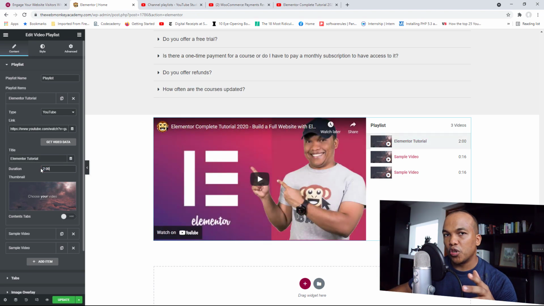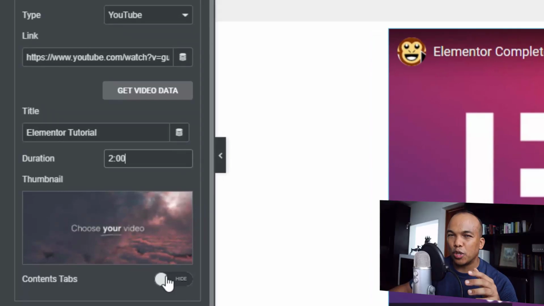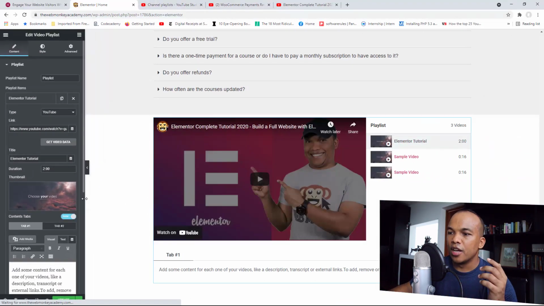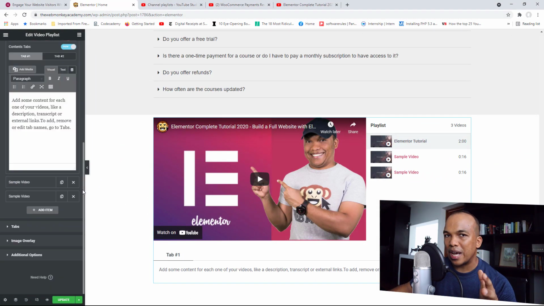Now, there is something very interesting in here, which is the contents tabs. You can actually add tabs that will provide more information about your videos in your playlist. So if you activate it, you will have access to 2 tabs. And that's one minor complaint I have about this widget, is that you can't add more than 2 tabs.